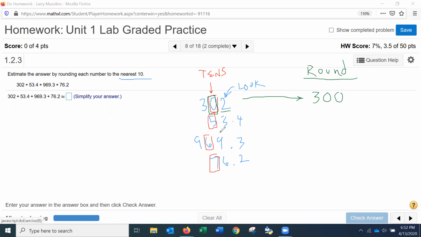All right, let me do the same with 53. I want to round this 5. I have to look over to the right, and I'm seeing a 3. Well, that tells me to leave the 5 as is. So I'm going to round this as 50. Let me go to this example.